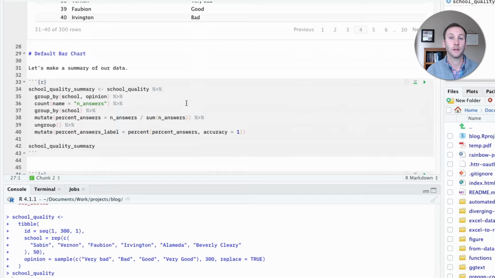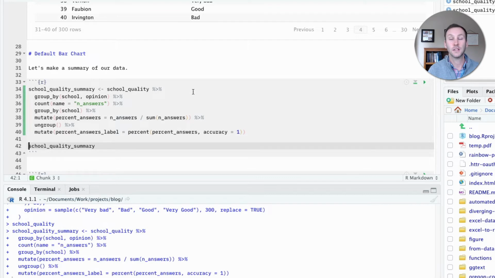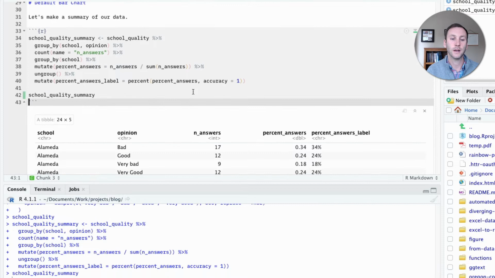We're going to make the default bar chart that ggplot will make. To do that, I'm just going to summarize this data. I'm going to make a new data frame called school_quality_summary, which will look at each school and give a summary of the responses ranging from very bad to very good. So let me go ahead and run this. I'm assuming if you are watching this that you know the basics of data wrangling, as well as data visualization.